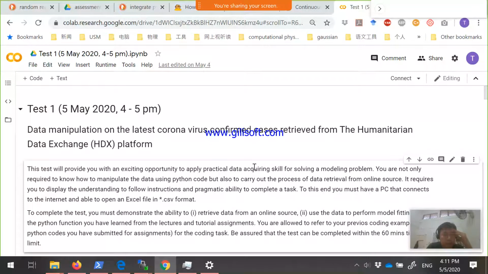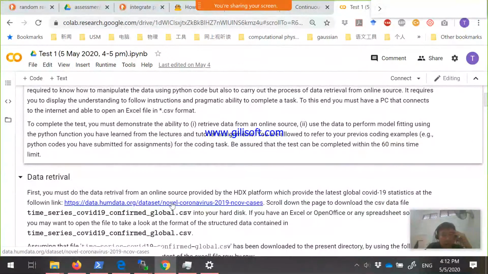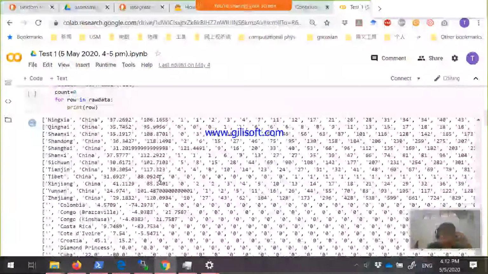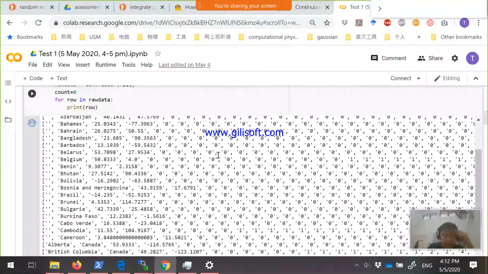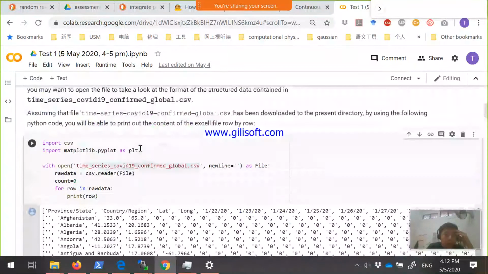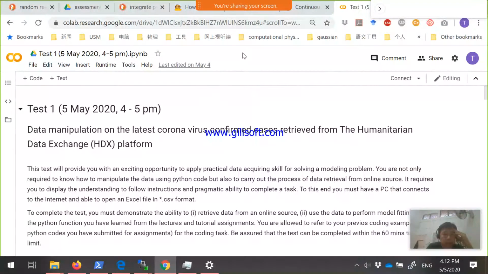We have a bit of time to explain. You have to read through this, and then you have to download a file. You download the file, and then you open it using this script. Once you have downloaded the file, called time series COVID-19 confirmed global cases, you execute this line. When you execute it, you're able to see the latest content of the file on your web page. So you go to this Google Colab and then download the file.